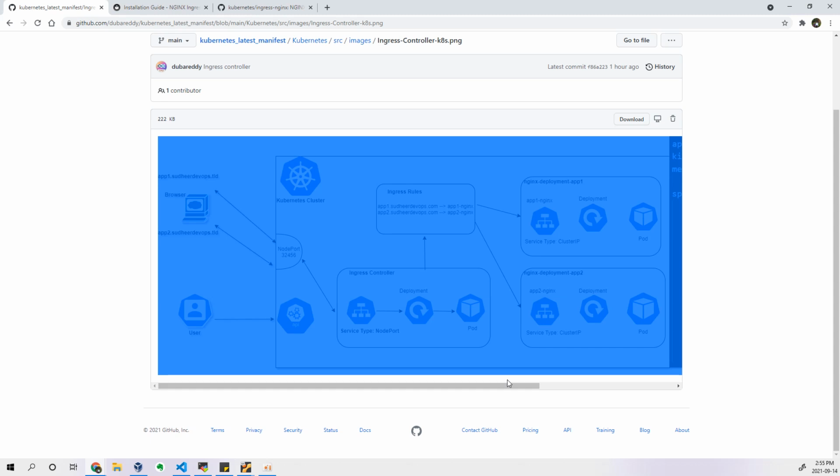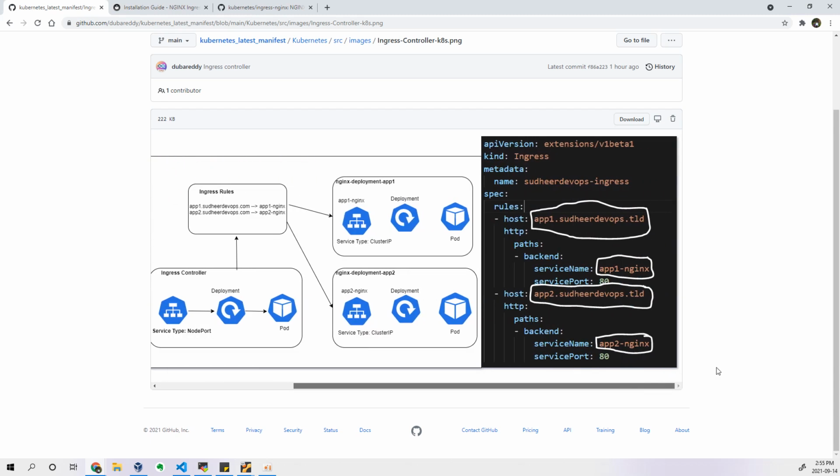Best example, I have already given the example of it. Let me show you. Here you can see this is your Ingress rule which you are trying to add. Some people will call it a service as well. So when you try to create an Ingress, here you can see the rules which are added for this host. For this host called app1.sudhirdevops.tld, you are redirecting to the backend service called app1-nginx, which is listening on port 80, whatever port number you specify in the service. And this particular host, app2.sudhirdevops.tld, will be redirected to the backend service called app2-nginx.